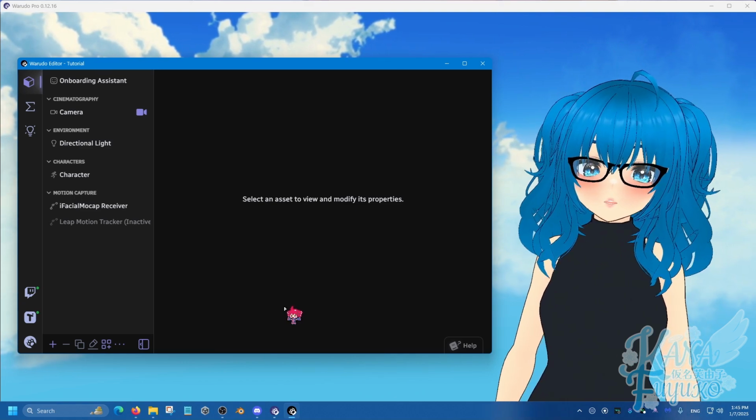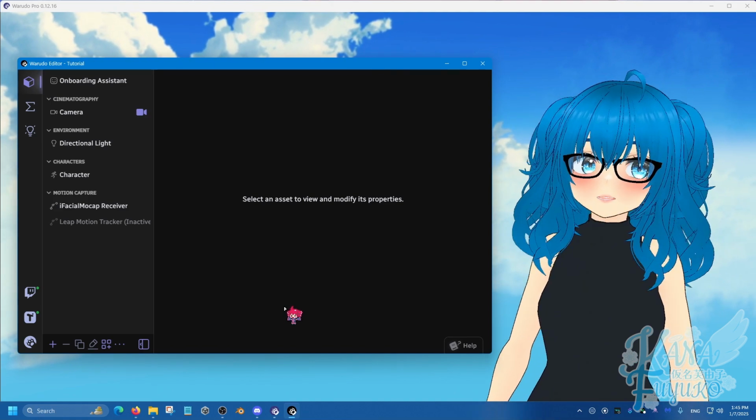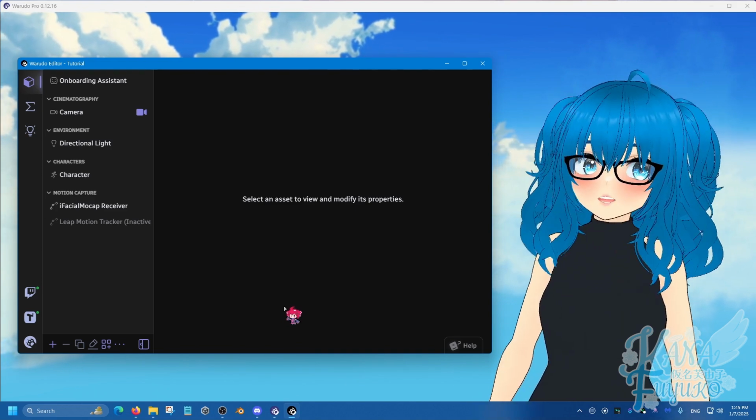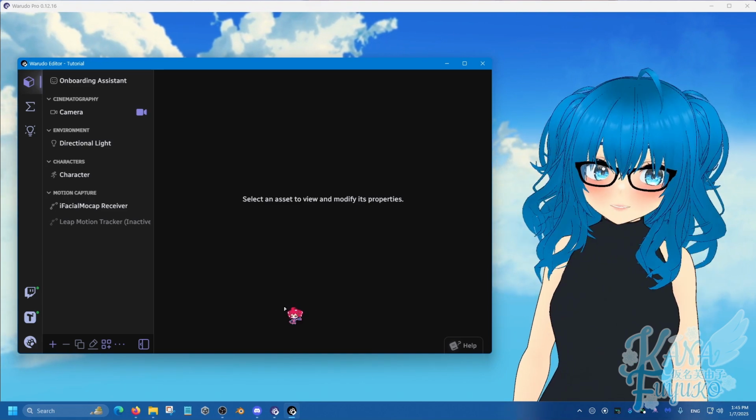In this flying tutorial, I'm going to show you how to set up XR Animator so you can send the tracking data to Warudo, so that way you can have much more enhanced webcam tracking, whether for full body or upper body only for VTubing purposes. So let's go ahead and get started.